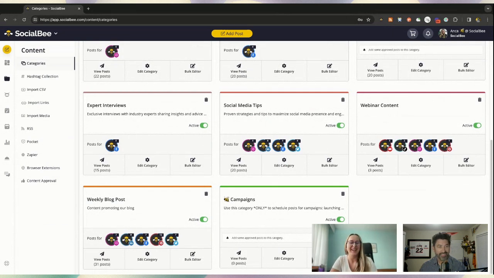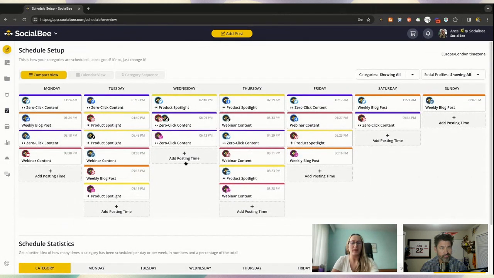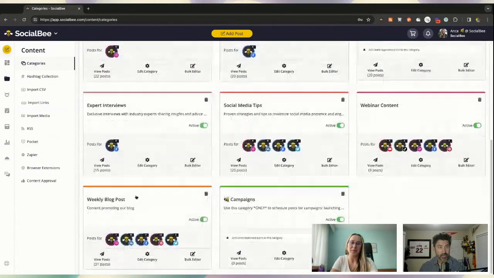So instead of doing that, I can just go into my schedule setup right here and say, hey, I want a weekly blog post every Wednesday at 9. And I want it to go on these profiles. And it basically just queues up the content into that time slot. So every Wednesday, one of the posts in that category in a top to bottom order goes out. So it's super easy to use. It saves you a ton of time.